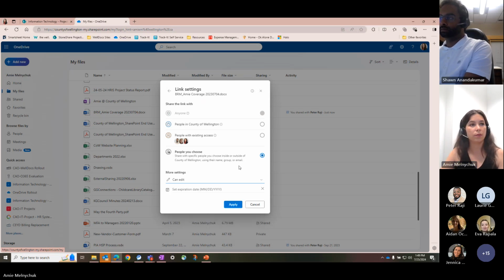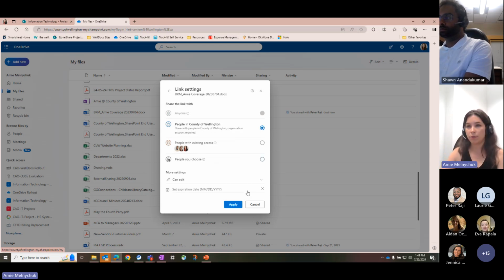So I could also set an expiration date for when I'm sharing things with Peter or with anybody. And if it's something like a team document, but you know that somebody on that team may need to share it elsewhere or go outward from your circle, you can click People in the County of Wellington. So if you're sharing notes or project documentation, you can click this, and that means anybody, so long as they're with the county and they click on that link, can go ahead and access that document.